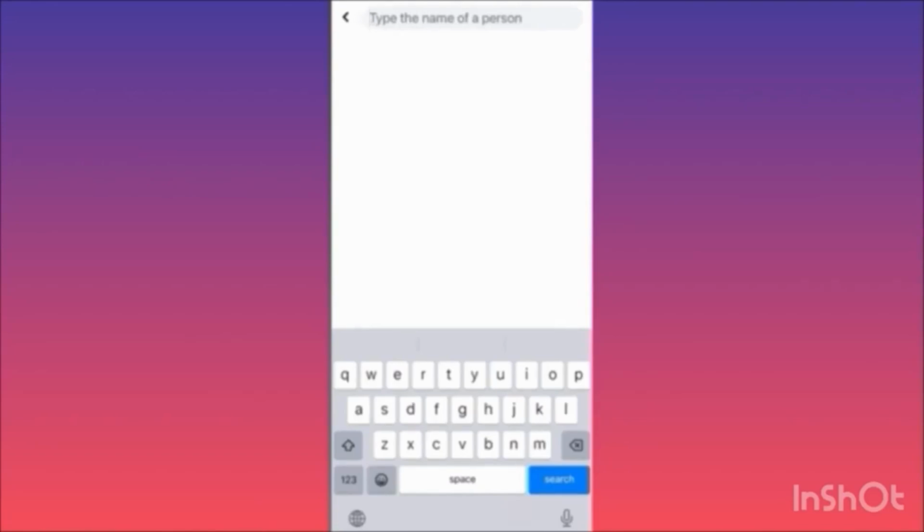So the only way for you to search and find them and to unblock them manually will be going through the inner search of the blocking list. This is where you type the name of the person or you type the handle. You're going to find the person and you're going to unblock the person from here.